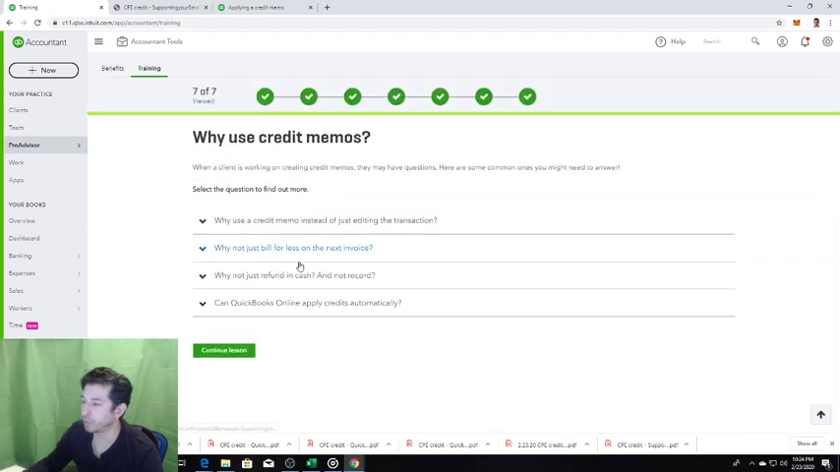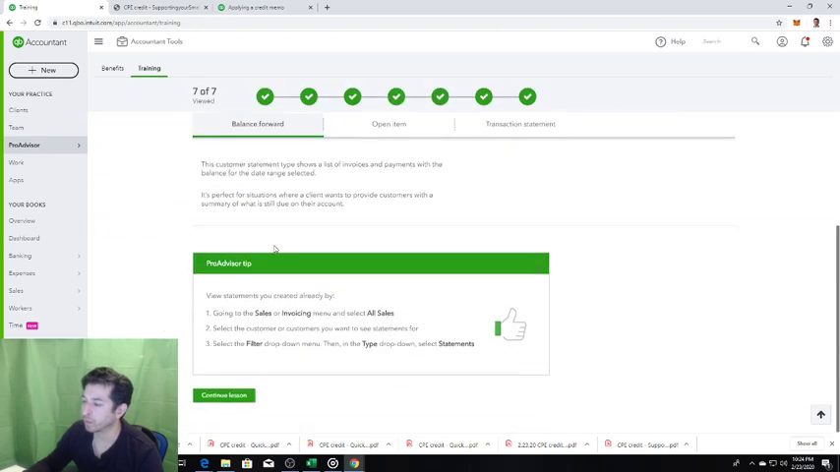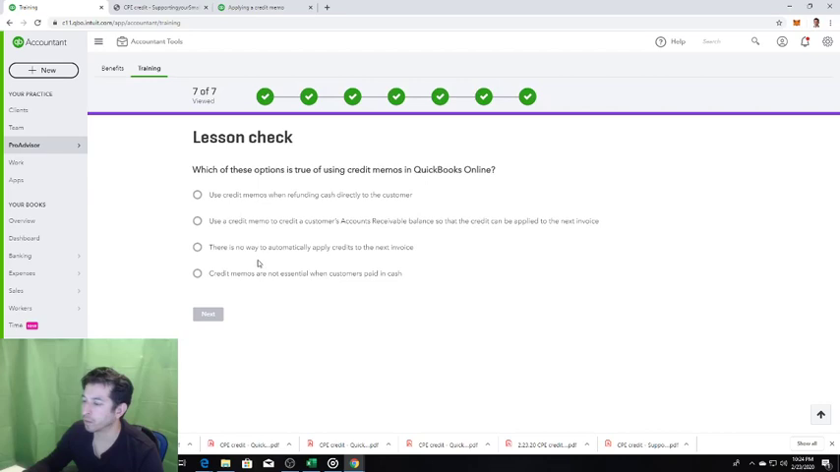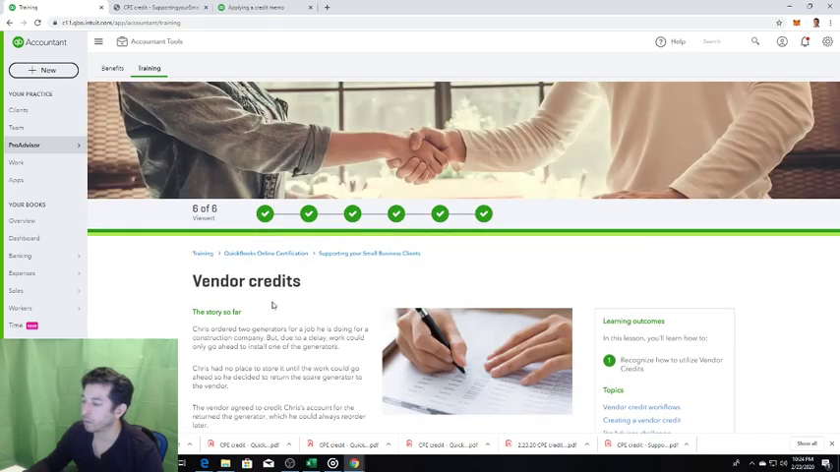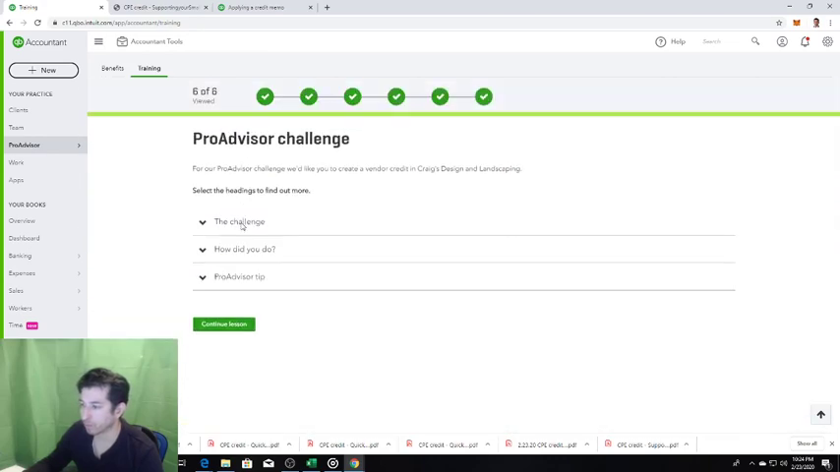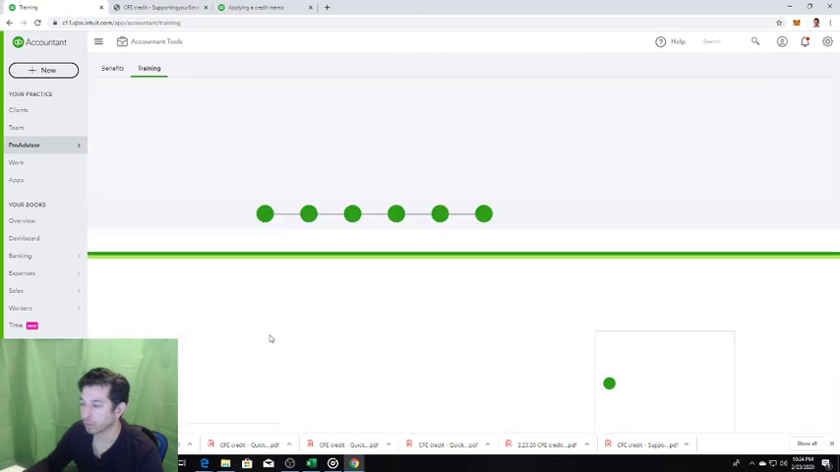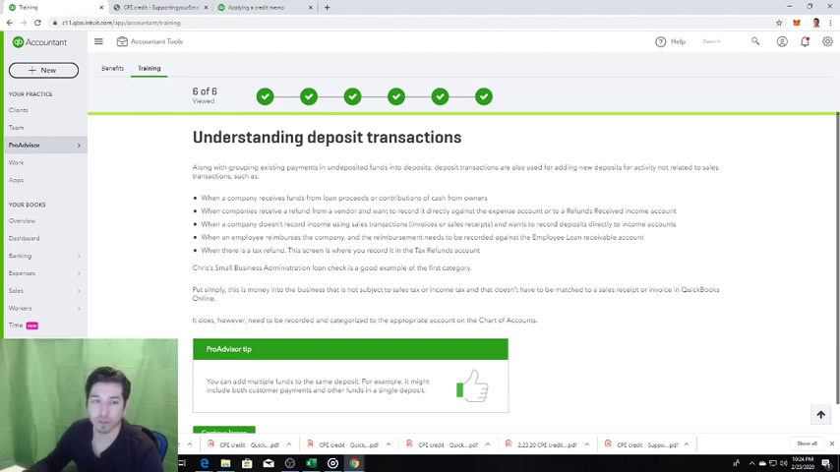Credit memos, we know what that is. Vendor credits, we know what that is too. Okay, deposit transaction. Let's see what this is about. Understanding deposit transactions. Let's see. Let's make space for this.